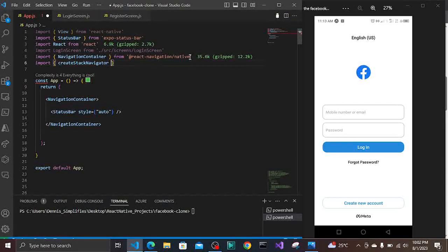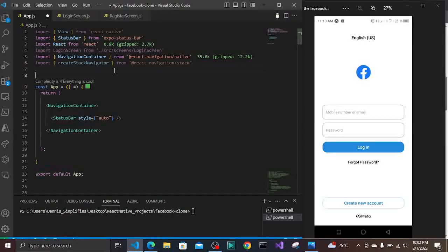from @react-navigation/stack. Alright, so now we can create our stack navigator. So creating it, we say const Stack equals createStackNavigator. Let's go.